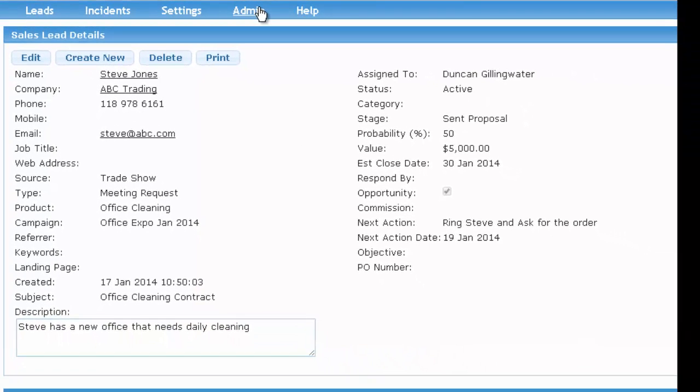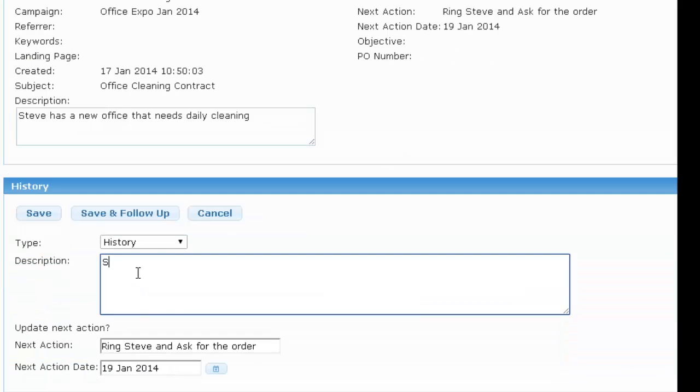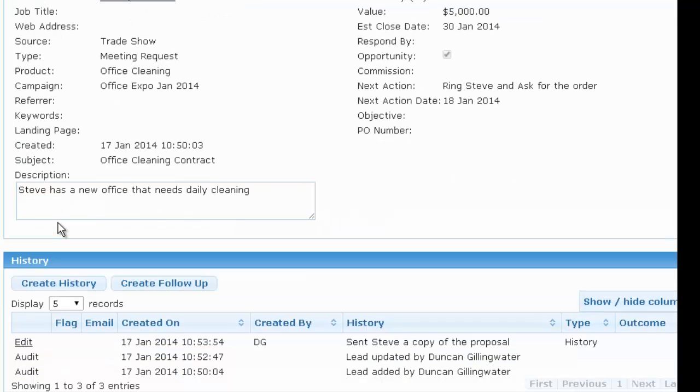Okay, so as I progress this deal, I can record notes against the lead by clicking on the Create History button. I can type my notes, I can update the next action if I want to, and click Save. You'll see my notes now down in the history area. All your notes are time-stamped and you can see who made those notes.